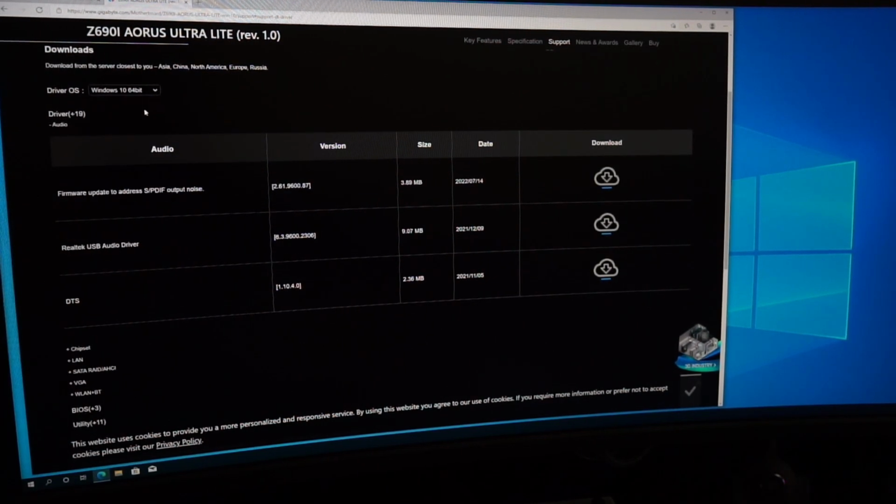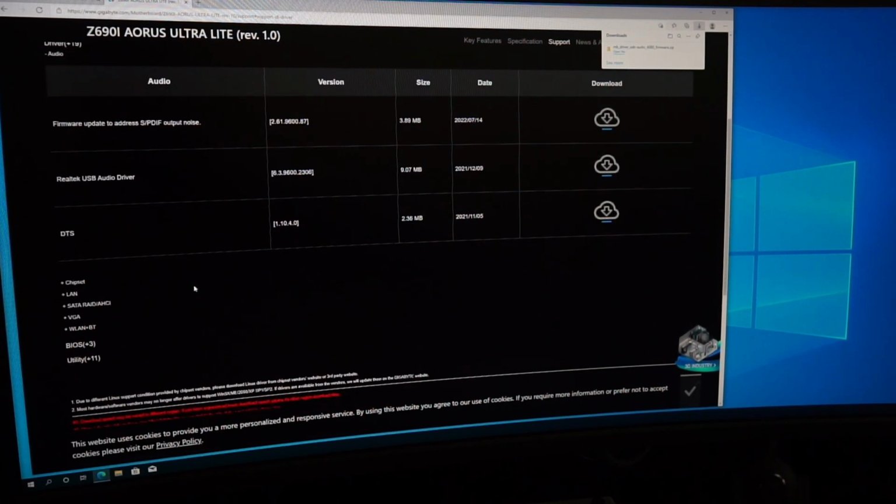So we have Windows 10, 64-bit. We're going to make sure you always download the latest driver available. So we see some here from what looks to be December 9th of last year, November 5th of last year. And then we have one from July 14th of this year. So we're going to download that one. We can see it downloaded up here. So we're just going to download all the drivers first, and then we will get them installed.